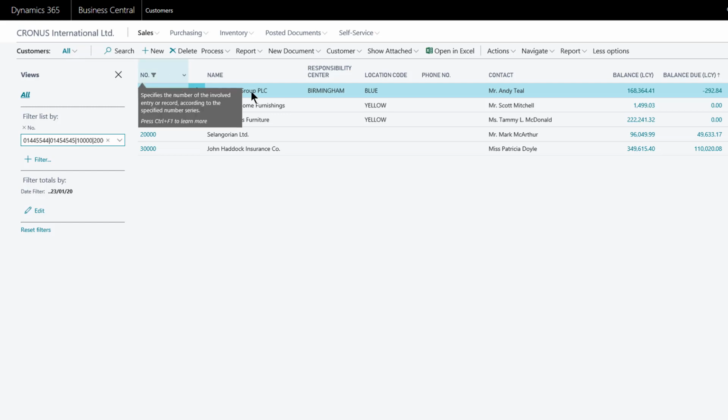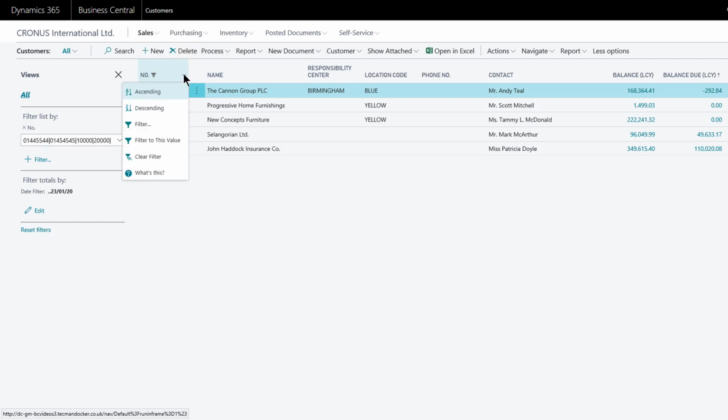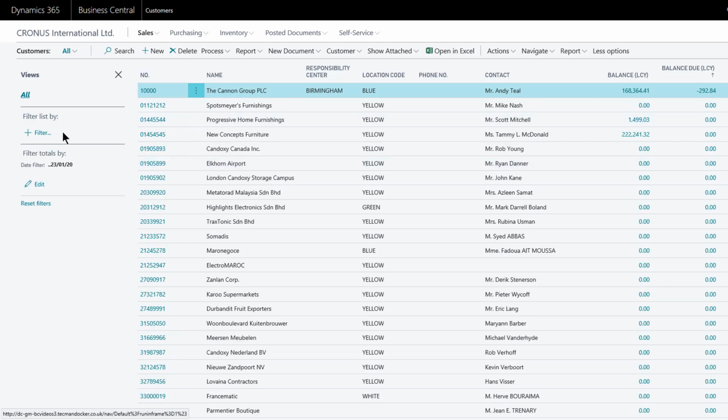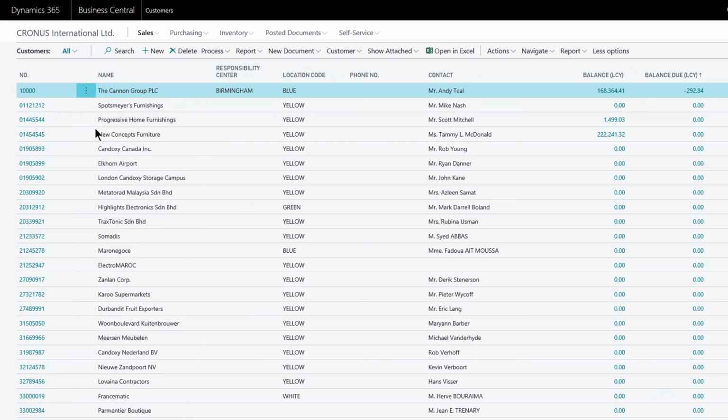What you'll notice is when I'm doing this kind of filtering, a funnel will appear to indicate the column or columns that are being filtered, and I can click the little drop down, and there's an option here to clear filter. It removes the filter from here, but doesn't close the filter pane. So shift and F3 will close away that filter pane.